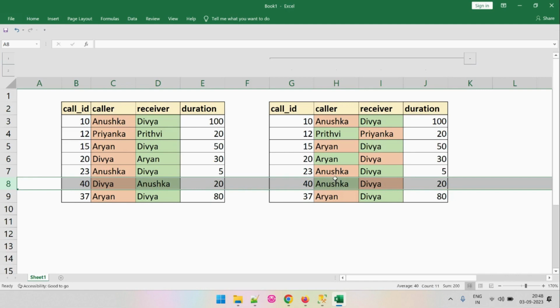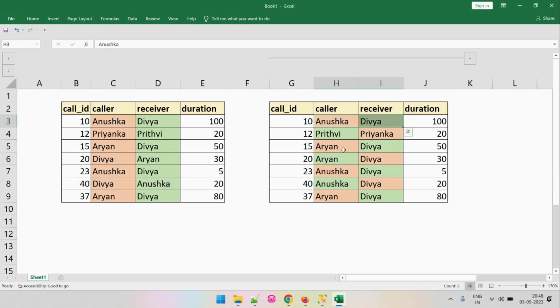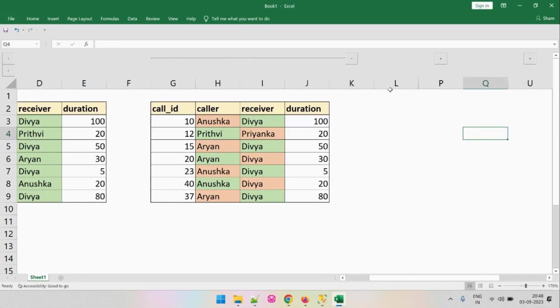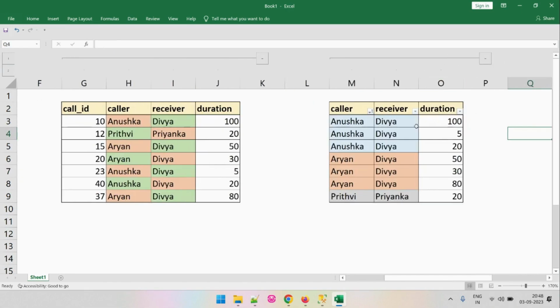Why we are doing that is, we are trying to get the data in a similar format. So the idea is that we are shuffling the names of caller and receiver so that ultimately what we will get is this. With this shuffling, we have got the data in this format, along with the duration that they have spoken. We have dropped the call ID column as it is not required.